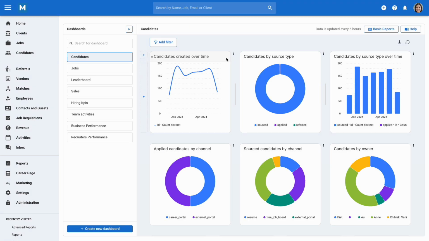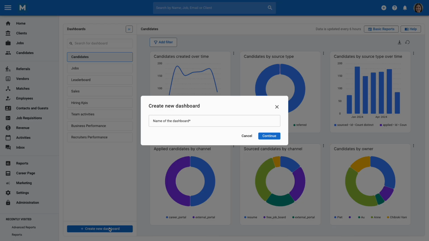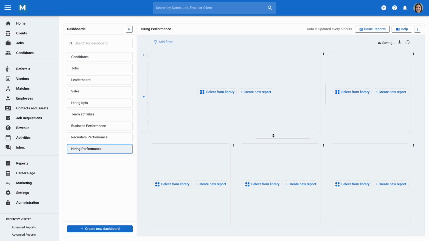To create a new dashboard, click on the Create New Dashboard button at the bottom left of the page. A pop-up will prompt you to set up your dashboard. First, give your dashboard a name. Let's call this dashboard Hiring Performance, and then click Continue. Your new dashboard is now ready for customization.